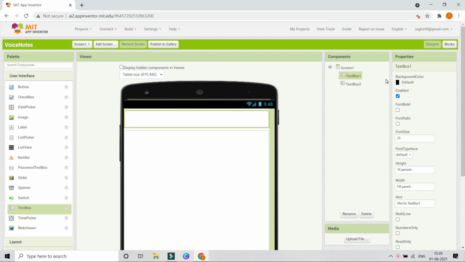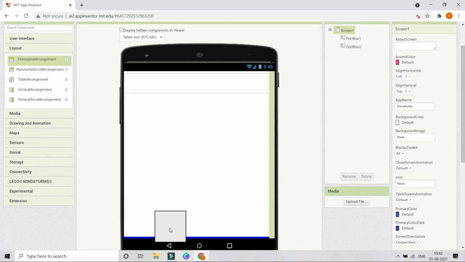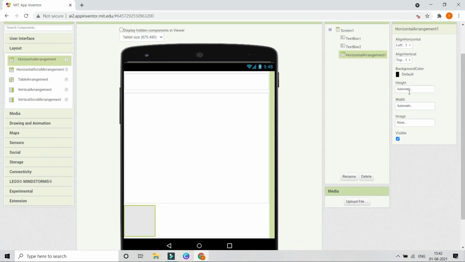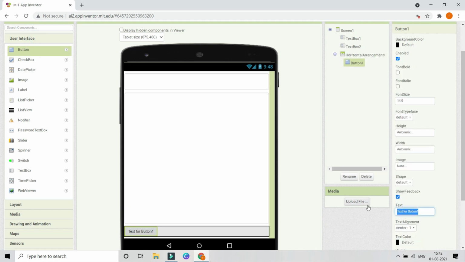Now in the hint of the text box 1, which is the title, here I'm going to put the hint to be title, and then in text box 2 where they will type the content, the hint is going to be start typing here. Next, let's go to the layout, and from here we are going to bring in horizontal arrangement, and we are going to put the width of this to be fill parent. Next, we are going to bring in a button here, and let's change the text of this button to be voice. So when they click on this button, they can start speaking, and it will automatically type it in text box 2, which is the notes.